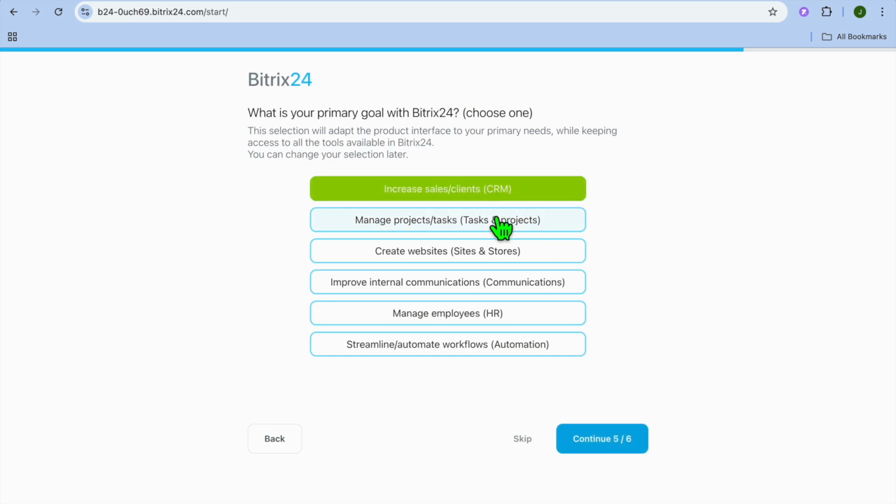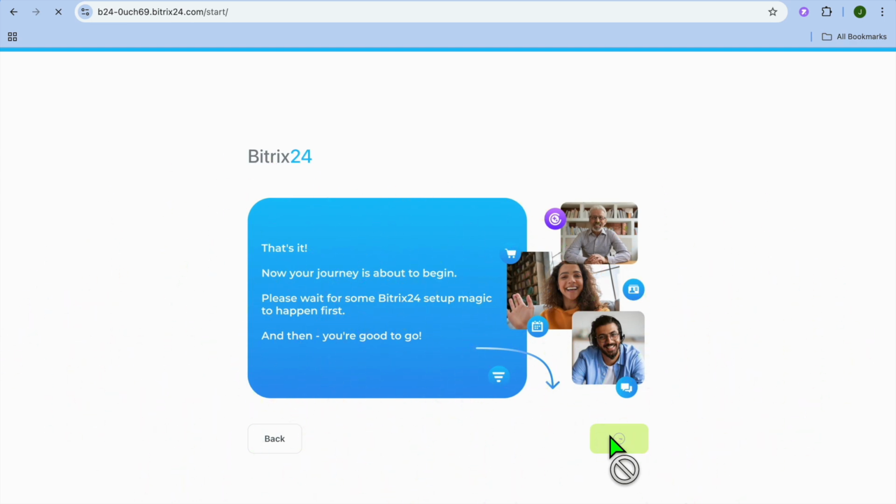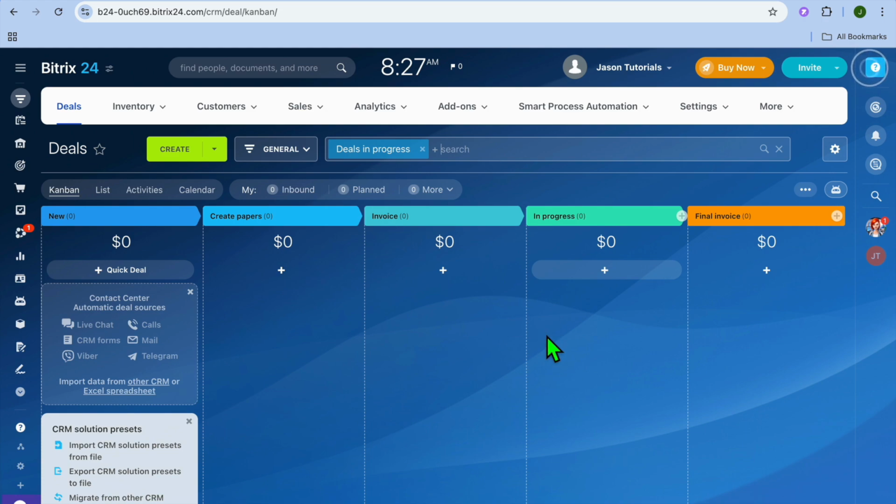And what is your primary goal with Bitrix? From there, you can select the option that is related to you. And you're just going to tap on Finish. After selecting Finish, you're going to give it a few seconds. Then from there, you'll be redirected to your Bitrix dashboard.